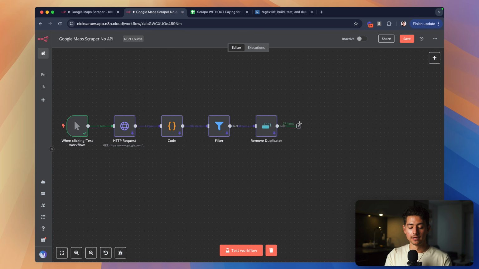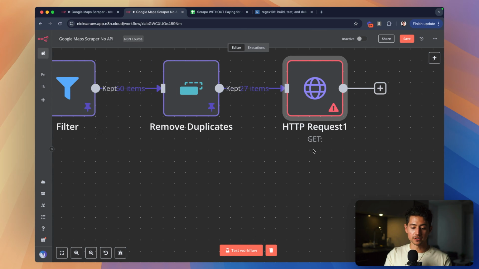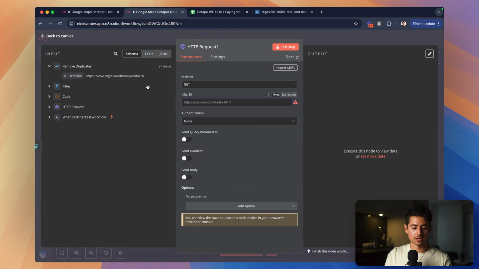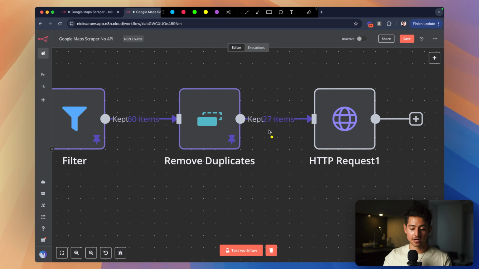for emails, right? So I could theoretically just add another HTTP request here. And what it would do is I would feed in the URL of the website that I want. What this would do is it would immediately process all 27 items in the list. But I'll be honest, I've tried this before. And if you try in n8n and just process all 27 websites, usually your IP address gets blocked.